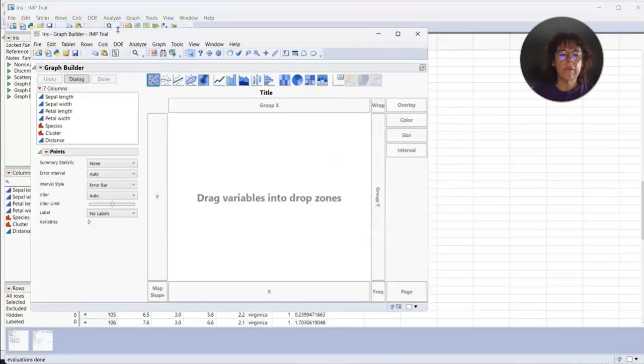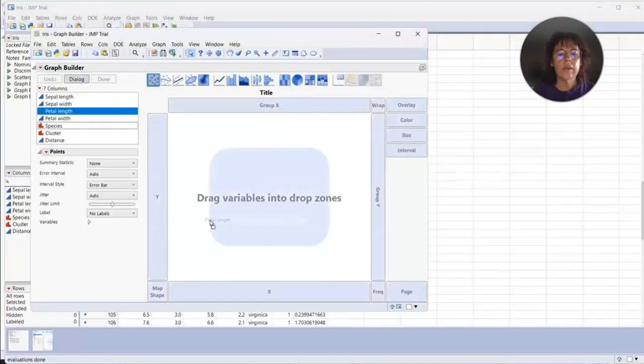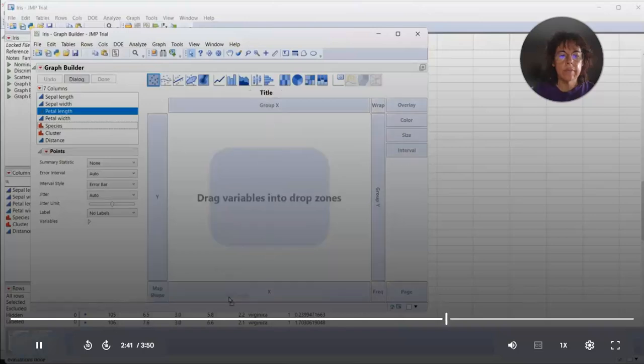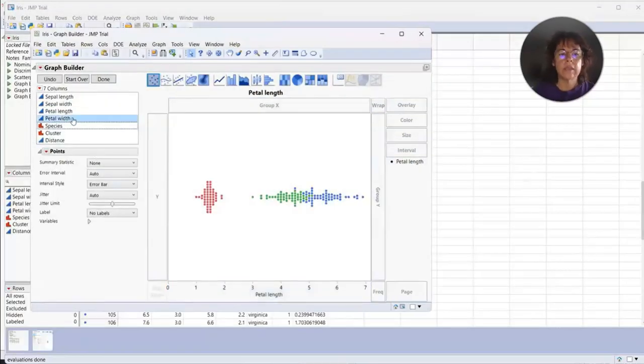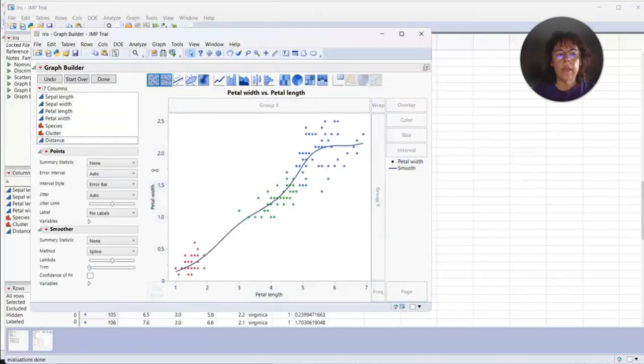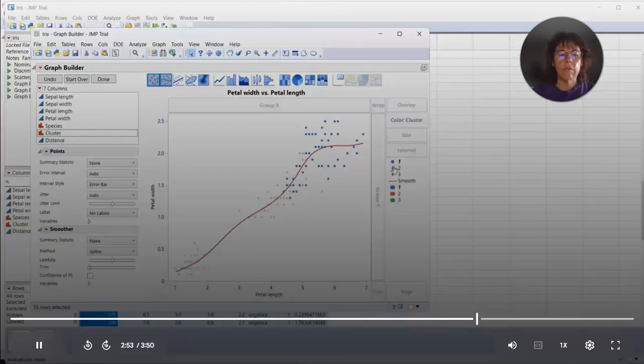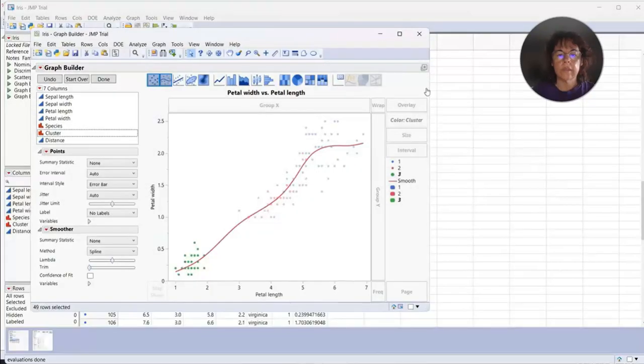Now we're going back to Graph and Graph Builder. So you can drag your variables into the zones. So we're going to take the features and put them in the X and Y axis respectively. Petal length will be on the X, petal width on the Y, and then we're going to put cluster. We want to color the cluster, so we hover that over the cluster, the color button. Close this box.